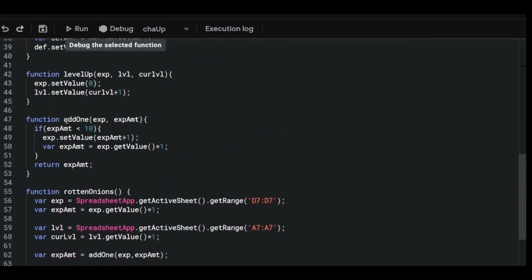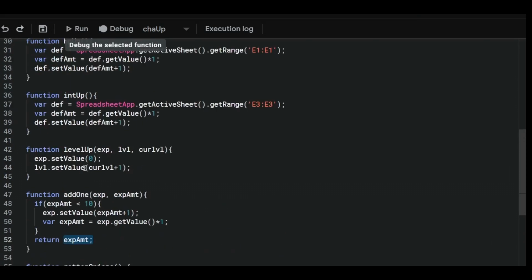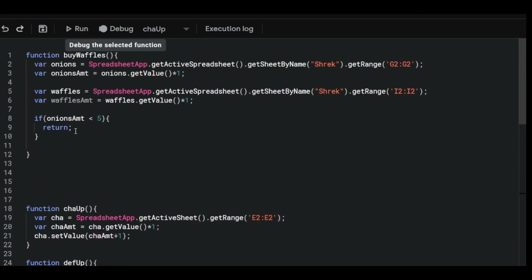So remember when I was adding 1, right? I basically added 1, and then I returned the new amount with the added one. So, right, if I put 5 in here, this would return 6. But return by itself will just kick you out of your buying waffles function. So it won't let you buy anything, is what it'll do. So this is just checking if you have enough money to purchase your waffle.